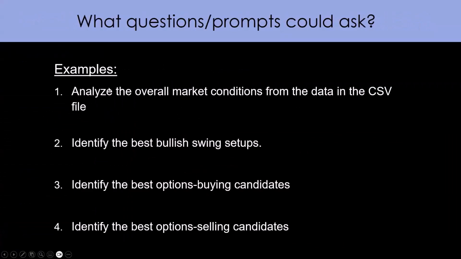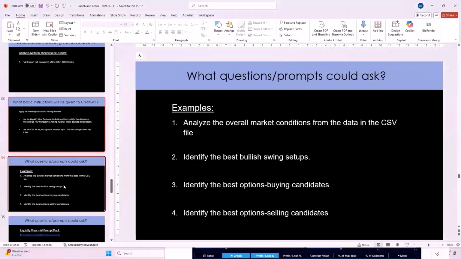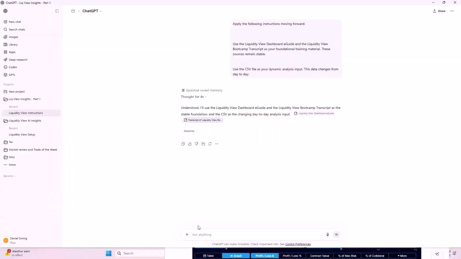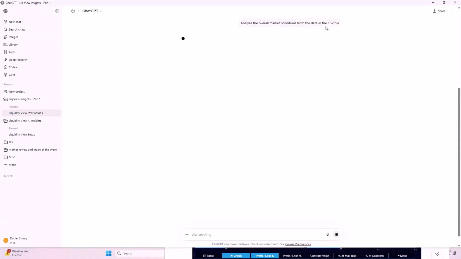Prompt could be analyze. So these are some questions we could ask ChatGPT now to find us these insights. Analyze the overall market conditions from the data and the CSV file. Let's just see what it comes up with. How's that sound? So I'm going to, once again, copy this. I wrote this already. I'm going to copy this into ChatGPT and let's see what it can find out. All right, so it's thinking.